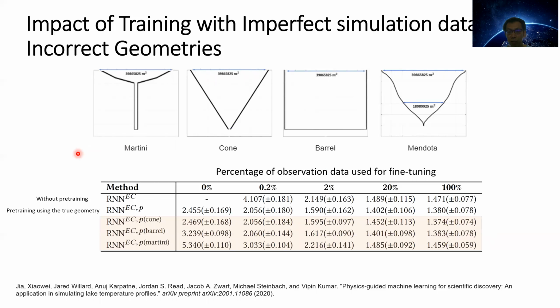Another major concern about using this pre-training strategy is that sometimes we may not have access to a set of perfect parameters within this DK-based model to generate good simulation data. For example, in this lake modeling case, one key parameter in this GRM, this DK-based model, is the geometry of these lake systems. For example, this is the true geometry of Lake Mendota. But if we don't have this information, we have to rely on some default parameters. So the first three pictures, martini, cone, and barrel, are some default parameters for lake geometry.